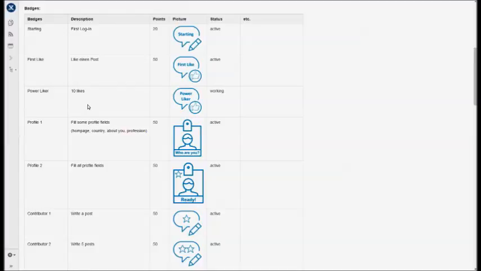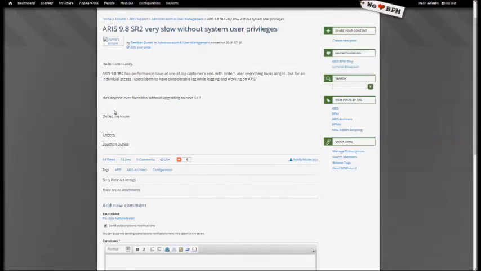The next badge is the First Like badge. The user has to like, for example, a post to receive this badge. This is a post in the ARIS community from this user. And here we can see the number of views and the number of likes. In addition, we can see the number of comments and the tags associated with this post.